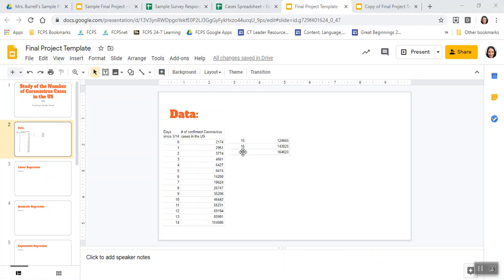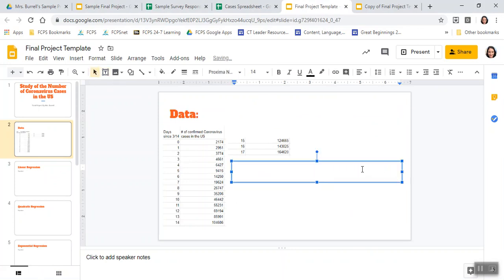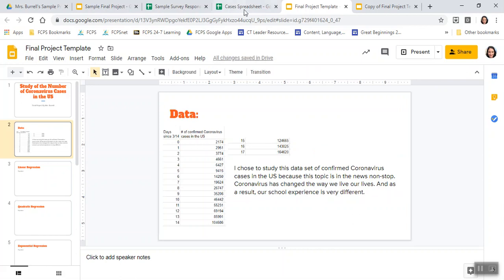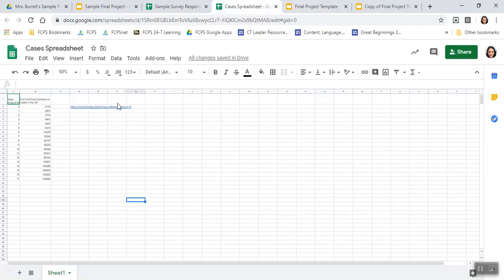Okay, so once you paste your data in, you do want to also add a few sentences about why you chose this data, and you can create a text box and just type it right in. And then you want a link to your data as well, and there should be a link along with the spreadsheet that you choose. So I'm going to go back here. There's my link.